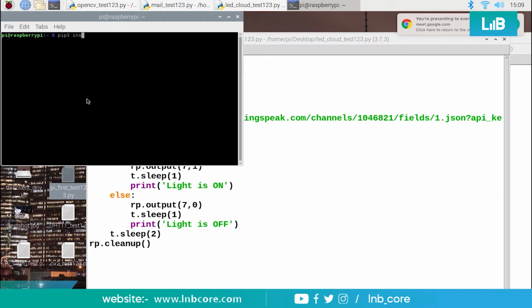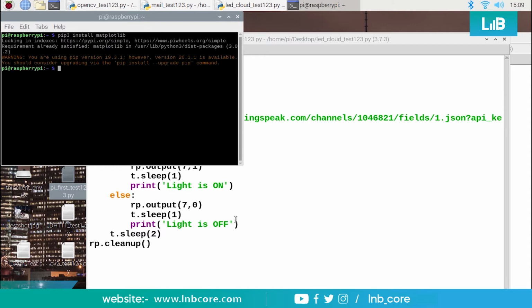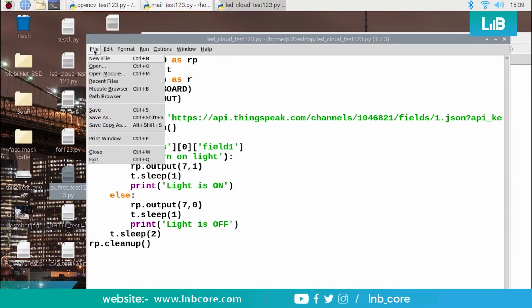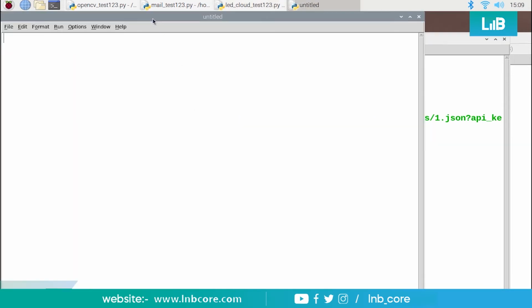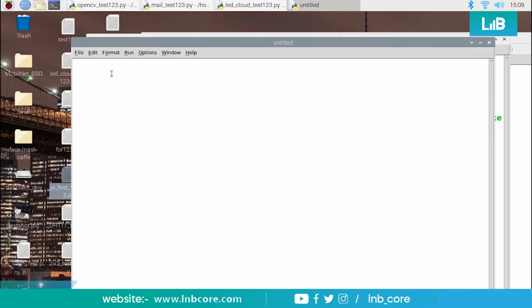Let us see whether I have this library already installed. So pip3 install matplotlib. This is the command to install this particular library. I have already installed this library in my system. Let me have another program. So import matplotlib.pyplot, pyplot is the module, as plt. I have made a particular object just to use the shortest form of this long keyword.